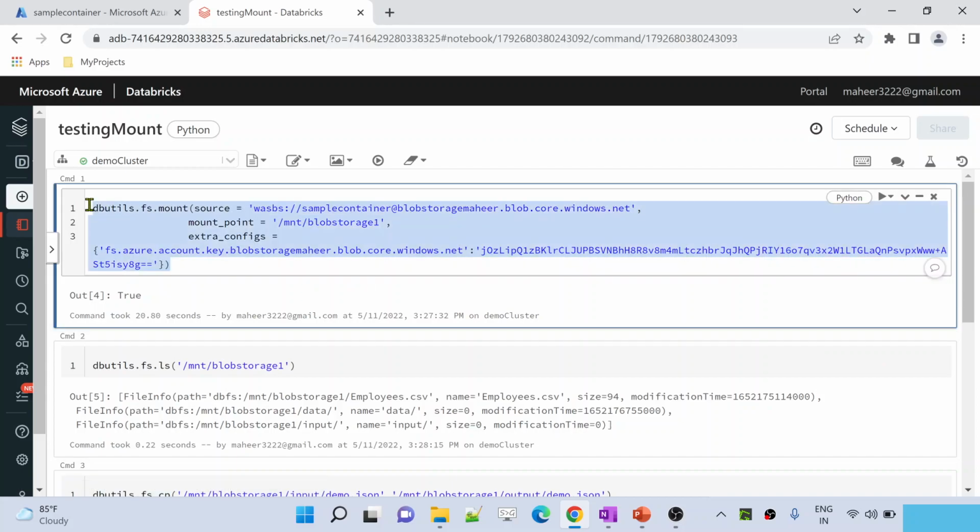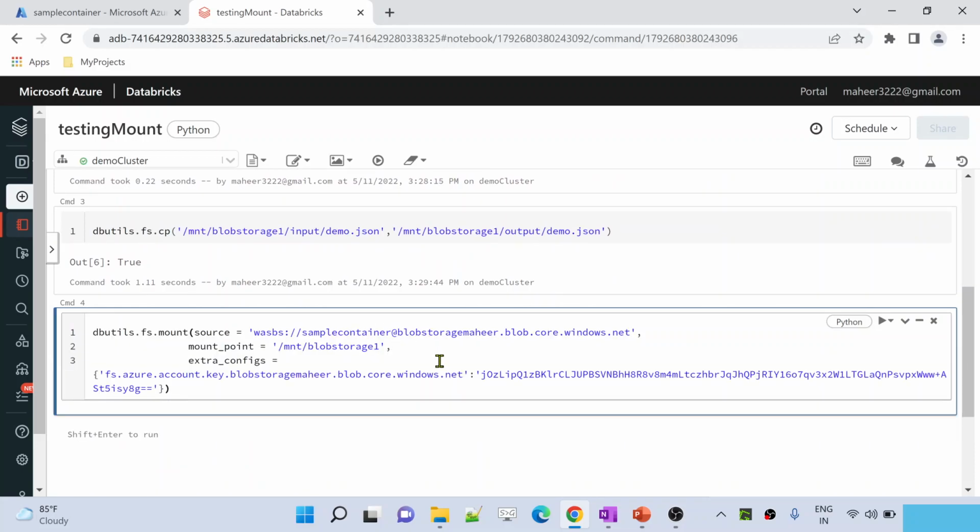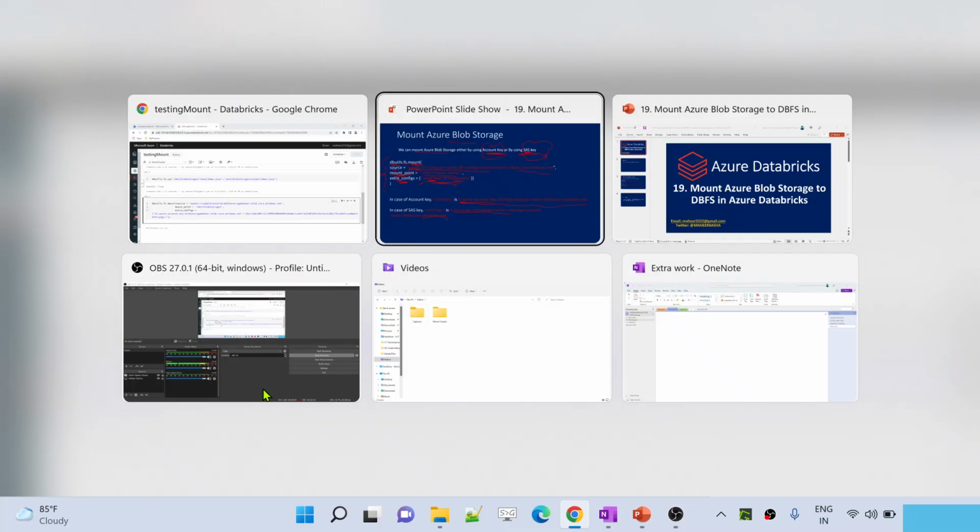So we created a mount point using an account key. Now let's try to create a mount point using a SAS key. When you create a mount point using a SAS key, it's the same thing. For the source, give the URL of the path which you want to mount, and then give a name to the mount point. With this name, a mount point already exists, so this time I am saying blob storage 2, and for this config key we should use a different key.